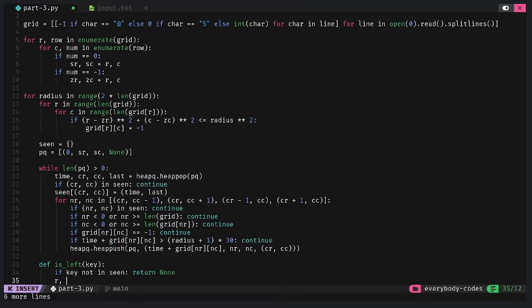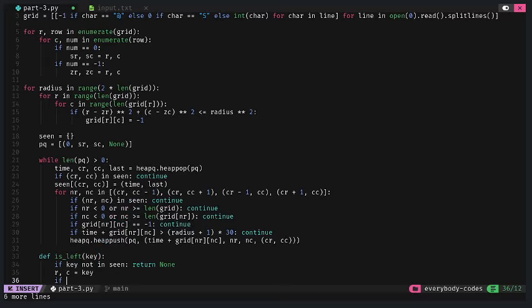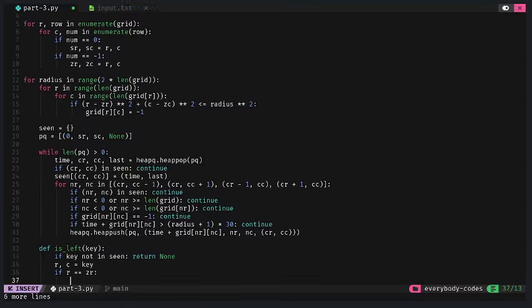Okay, so if the key is in scene, then we know it's not None, so it has to be a pair. So R, C equals key. If the row of this node is equal to the row that the volcano is in, then we'll return C less than ZC. What this does is, if C is less than ZC, it means that the column of this point in the path is to the left of the volcano, so we return true. If it's to the right, then we'll return false.